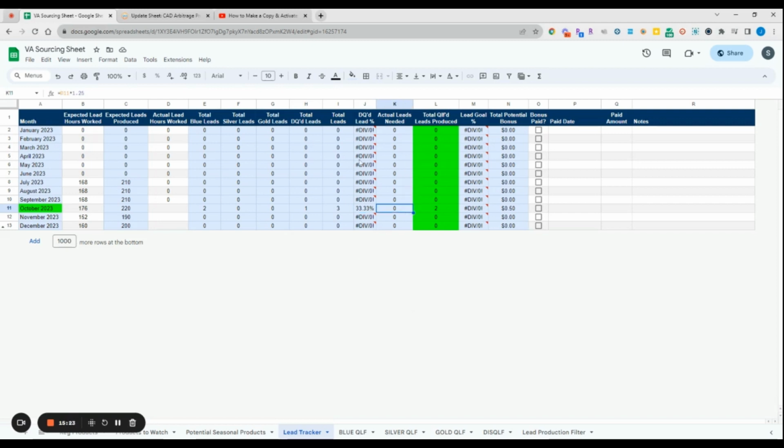The actual leads needed is based on the amount that we input into the lead hours worked. So again, that's based on a factor of 1.25. So if we put that they work 176 lead hours this month, it'll show us that they require 220 leads to hit their bonus threshold. And then it shows us how many qualified leads they produced this month, and then how far percentage-wise they are to hit the lead bonus goal.